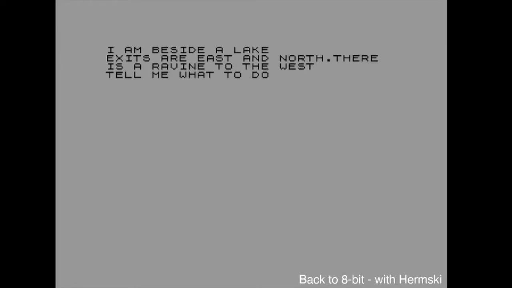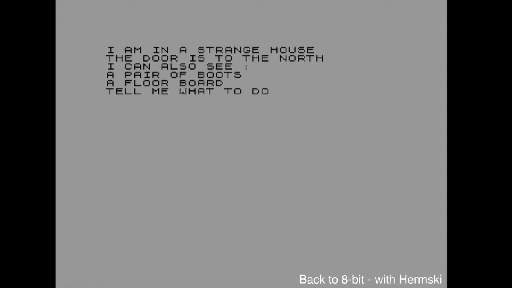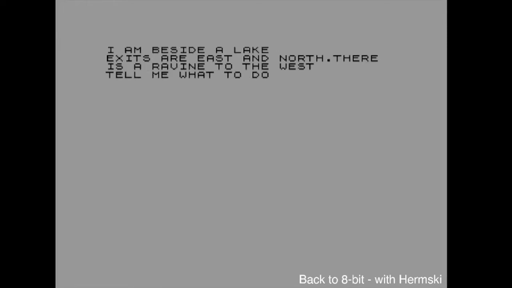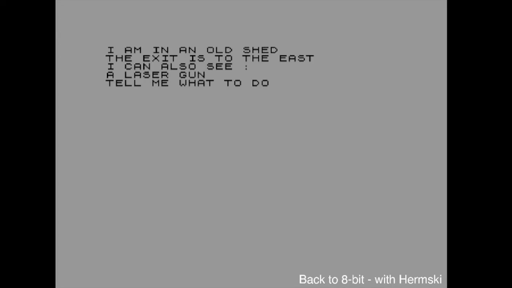And we go south. Then we go east. And we get board. You don't need the boots. Go north. And we need to use the board to cross the ravine.